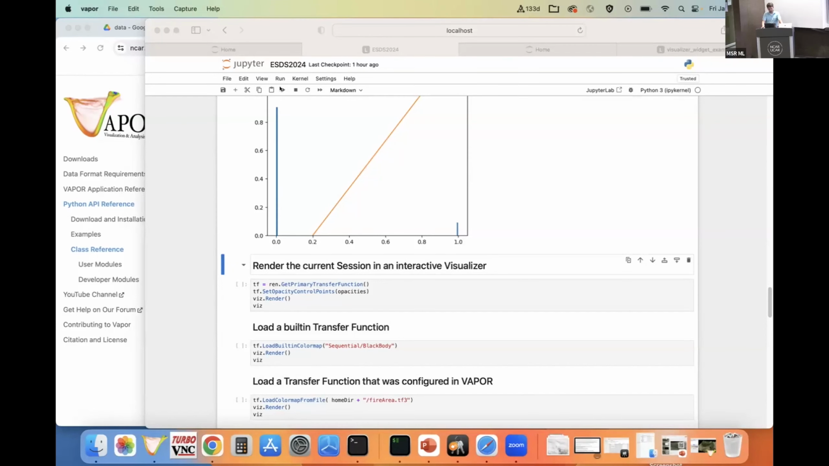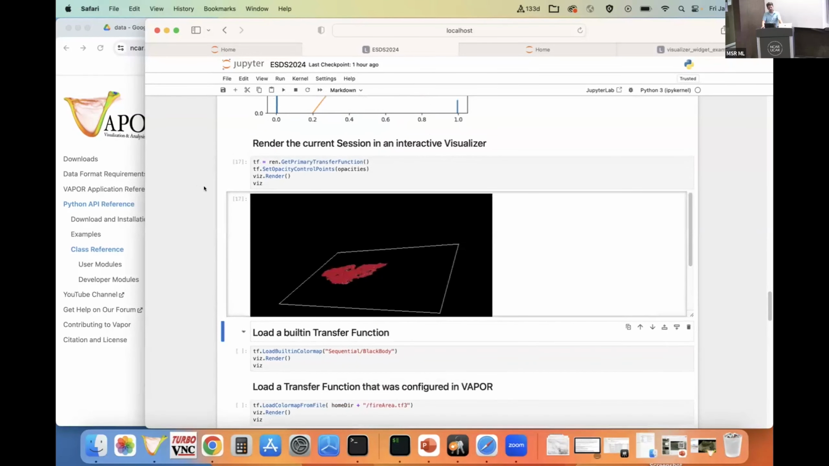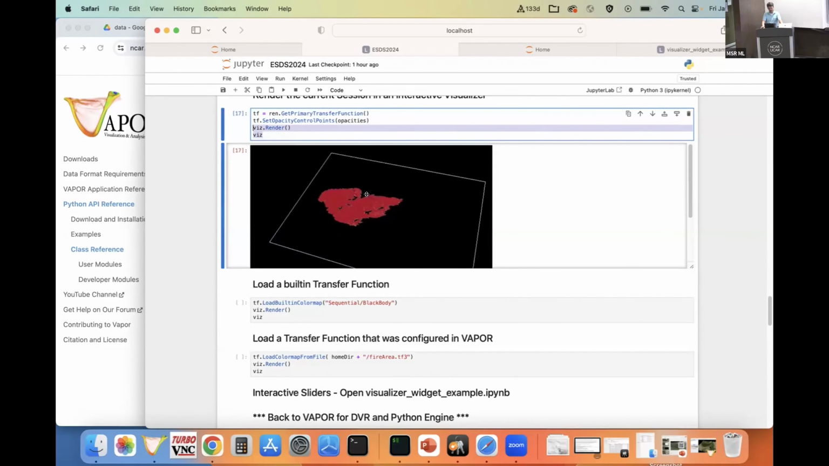Let's see, render the current session in an interactive visualizer. So we didn't apply it. We're going to, all right, so we set the opacity control points to the opacities that we defined, and then we just re-render that visualizer, and now we can manipulate it in the same way that we did before.